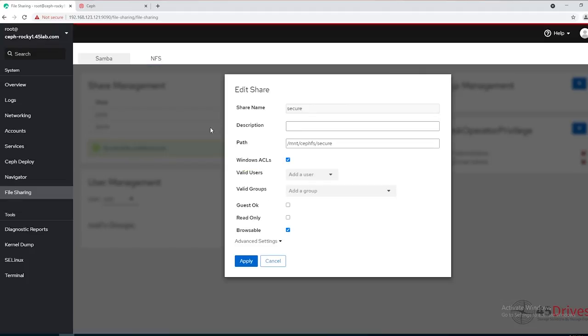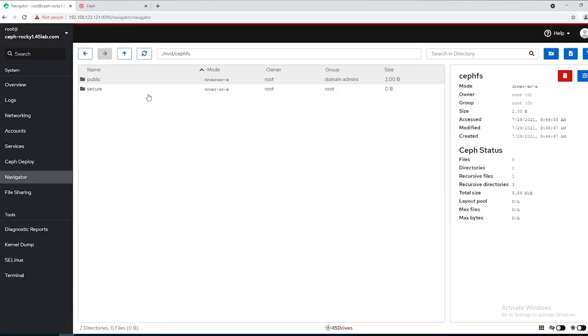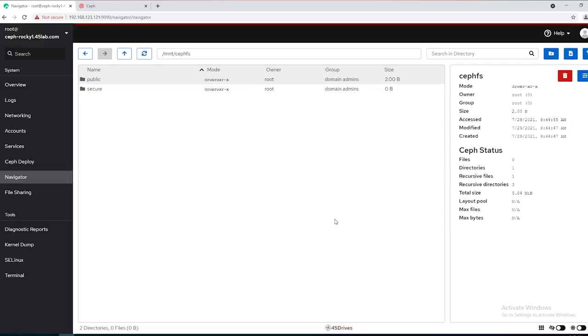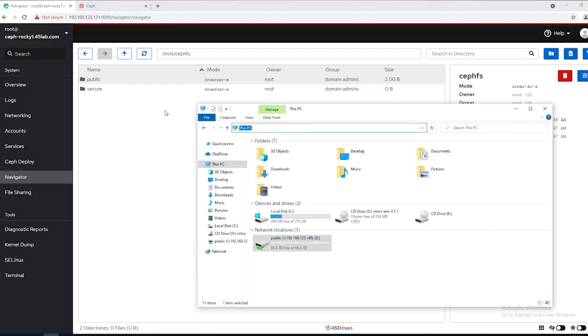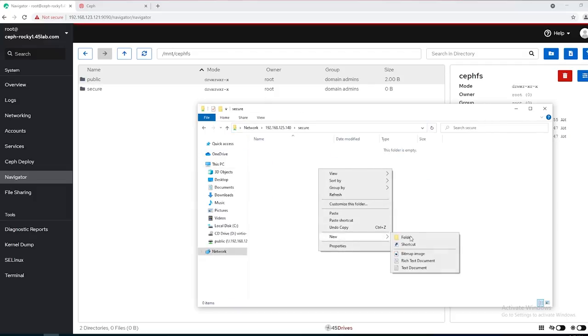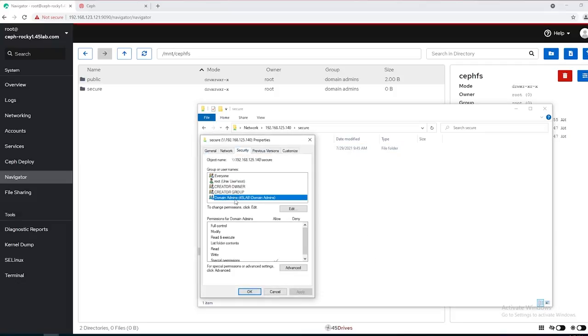So now we just made the share. I'm gonna go back to Navigator, I'm gonna refresh. I'm gonna do the same thing and I'm going to let domain admins be the only group that can get in. Save that. So now let's connect to it. So this PC, \\192.168.125.140. So there's our secure share all set up. I can write to it, obviously, because I'm in the domain admin group. Security, domain admin group, good, that's root, and those two just always come with it.